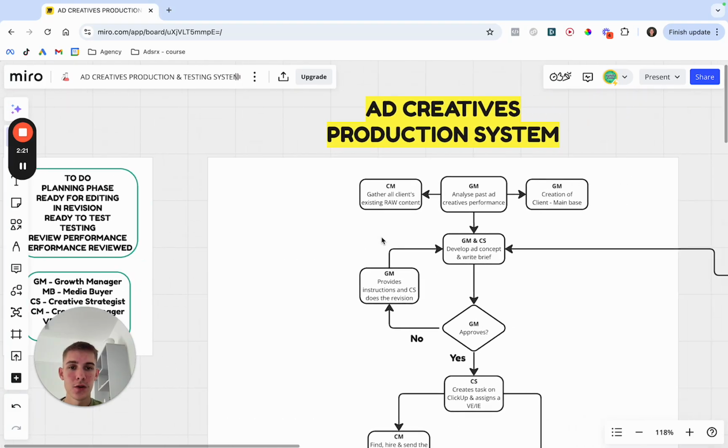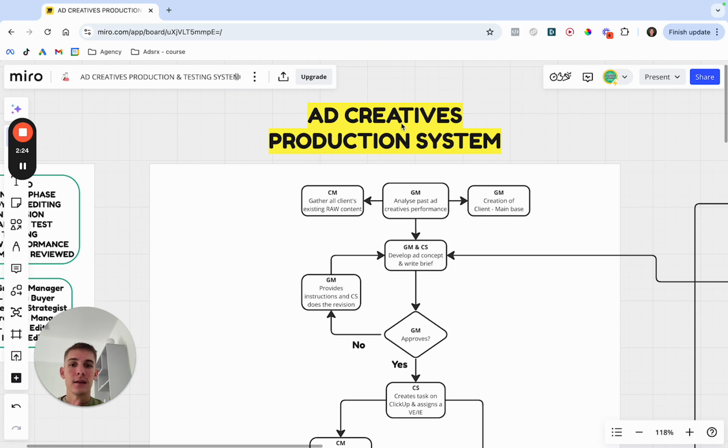Okay. So then the ad creatives production system. We'll start here. Basically, when you get a completely new client, we analyze the past ad creatives performance, and based on that, we gather all the client's existing raw content and we create a client main base. In main base, we have a few different lists, but the most important ones for creative production are creative analysis. We store all the scripts and the creators management, influencer collabs, we have all of that there.